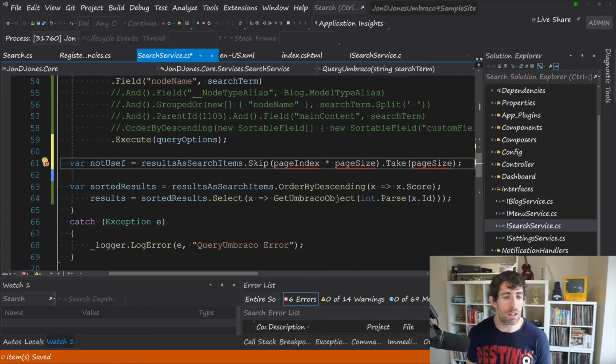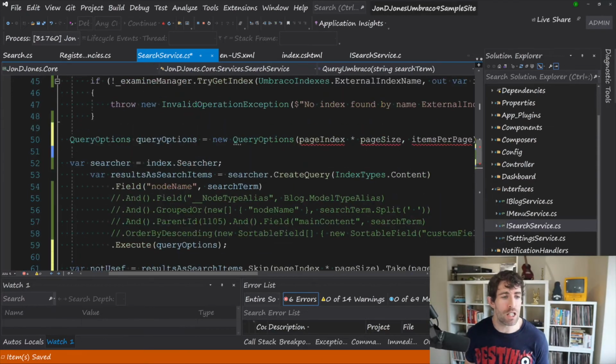So the first thing we can do when we want to do pagination is use the query options parameter. This is a thing which comes with Umbraco. It's an Examine.Search QueryOptions, and QueryOptions takes two constructor arguments: a skip and a take. Skip and take is pretty common if you're doing any sort of pagination, regardless of the programming language. These are pretty much the terms used.